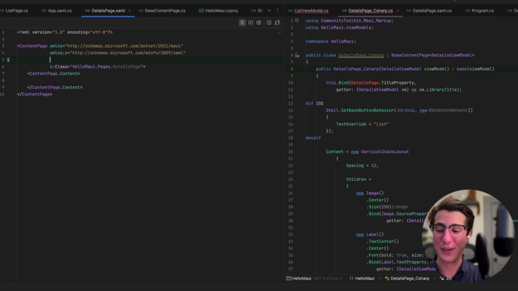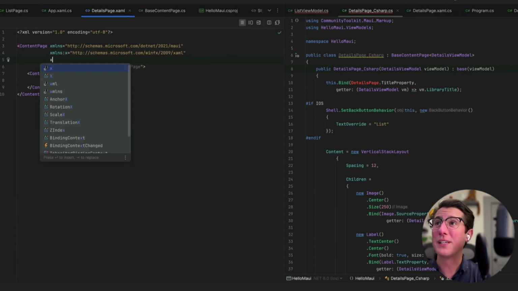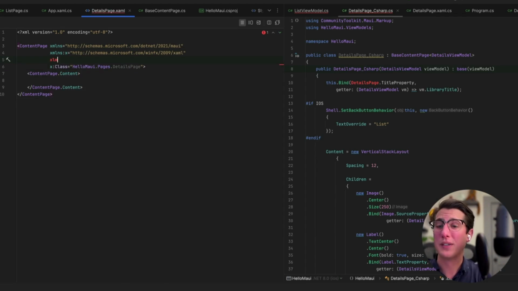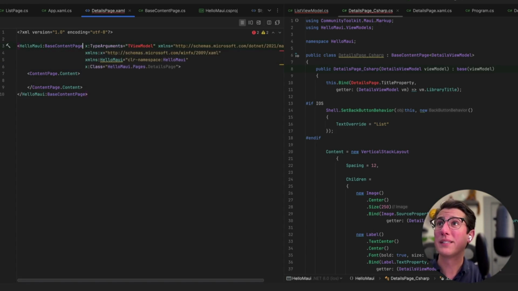This is the fun of working in XAML, and if I'm being honest, why I do my UIs in C# instead, is because of things like this XAML namespace. So XAML namespace, we'll call it page. This has to be our XAML namespace. Now this will be called Hello Maui, and it'll be the Hello Maui namespace. And that means now we can say Hello Maui base content page.